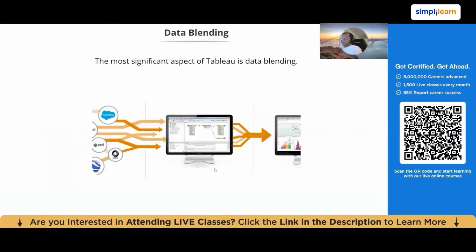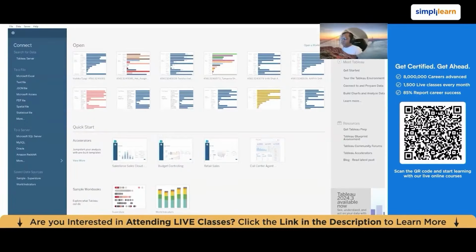Now before we go with the concept of data blending and other things, let me focus on Tableau. If you have already downloaded and installed Tableau, please open it. You can open Tableau Desktop or Tableau Public, or both, it's fine. When you double click Tableau Desktop, you will get this kind of screen.